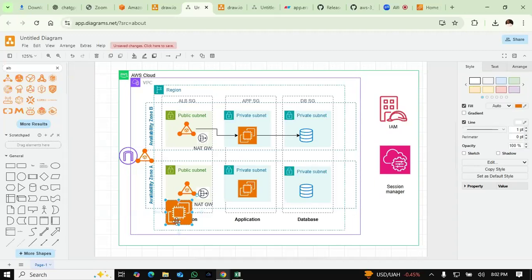So what it does is, if I want to connect to this private instance here, first of all, I need to connect to this instance from my machine locally. Wherever you are, I will be able to connect to this instance. Then when I have successfully connected to this instance, I will be able to connect to these private instances. Do you understand?